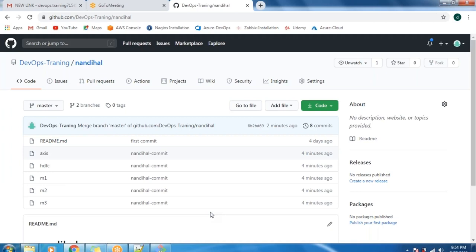Any doubts guys regarding this squash and rebase? I'm good, Tushar.